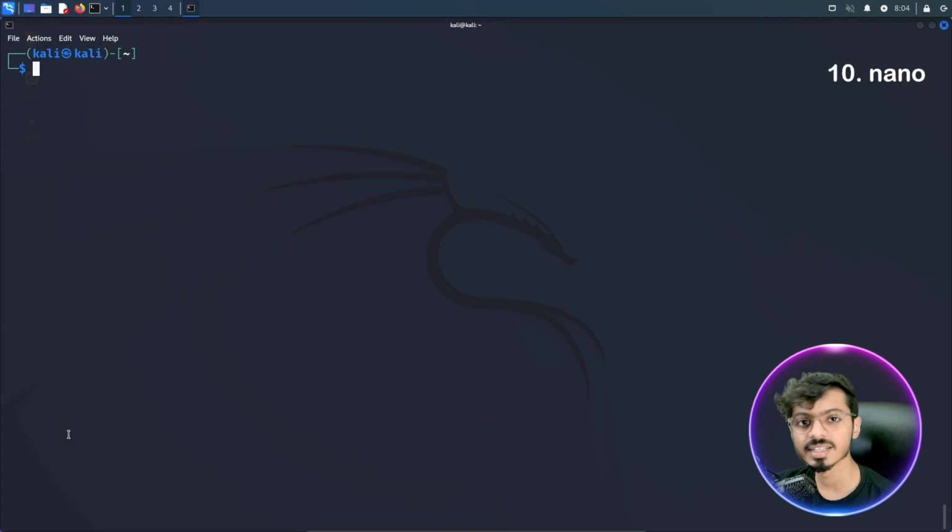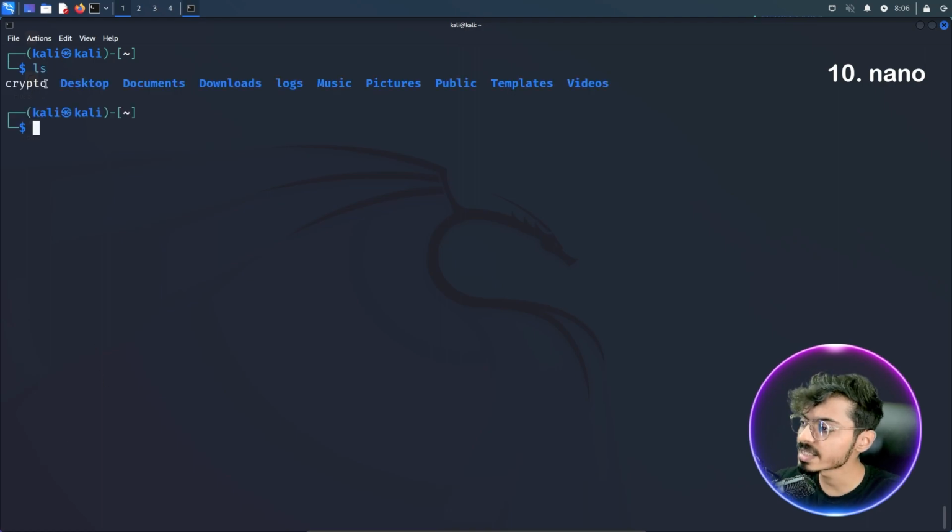Next we have is Nano. So Nano is a text editor for Linux operating system, similar to the notepad of Windows. If you compare Nano with the other text editor of Linux, it is very straightforward. If you want to edit a file in Linux, we have to pass the command nano with the file name. So for example, if I pass ls, and let's say I want to edit this crypto file in Nano. For this, I will pass the command nano with the file name.